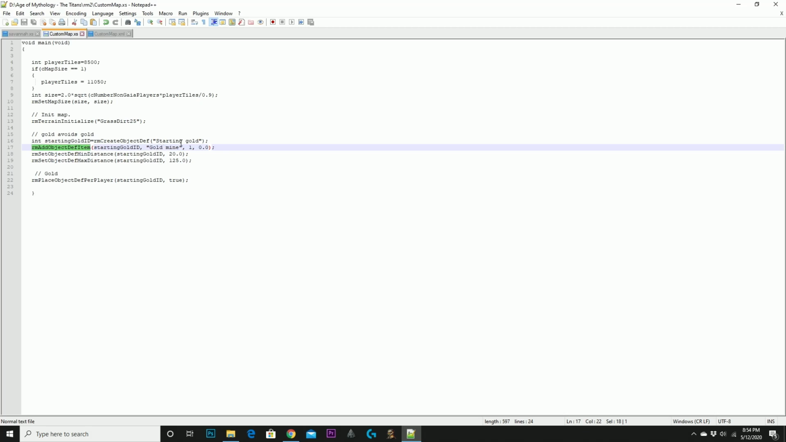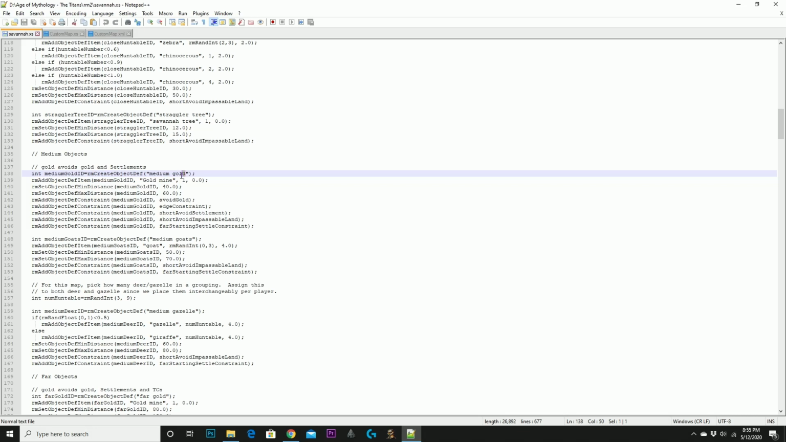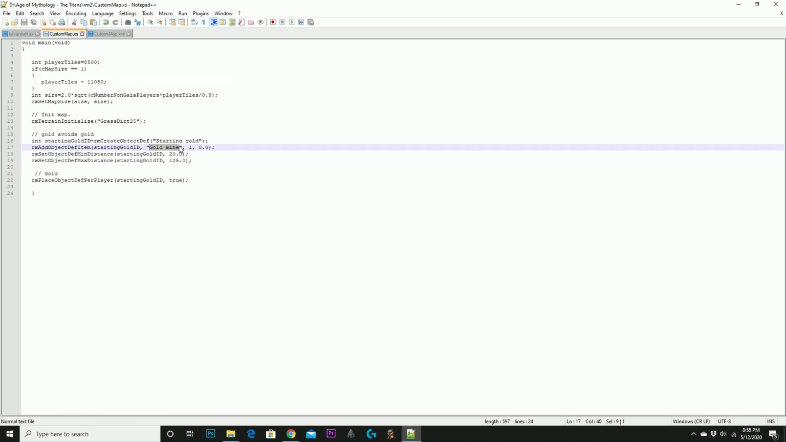Now we have created starting gold, but we haven't told Age of Empires whether it's a medium mine or a large gold mine. So here we are going to say that it is a large gold mine. If it's a medium gold mine, we search how to write medium gold. I already searched it, so this is how you write medium gold. Now we are going to write a gold mine, and here it's going to be the number of gold mines per ID. It's going to be 1, and for this argument, keep it 0. You can see what it does on the site.